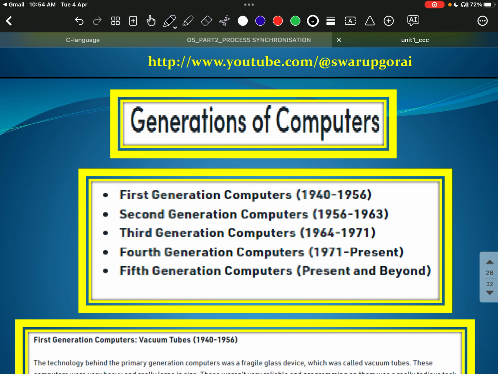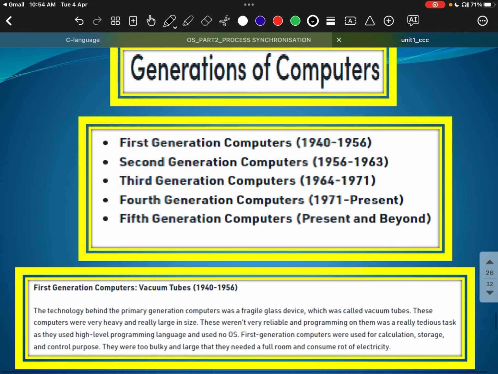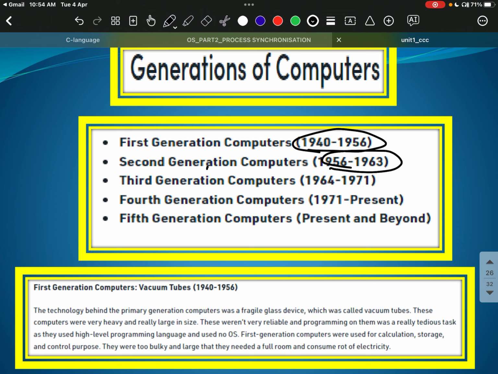So you go through the entire lecture, you prepare your notes and you will be done with the basic things. You would be understanding the entire basic systems, basic things that are involved in a computer, right? So next thing is the generations of a computer. So the first generation computer came from 1940 to 1956, then 56 to 63 second, then third 64 to 71, then fourth 1971 to present, and the fifth is present and beyond, जो इसके बाद भी जाएगा.